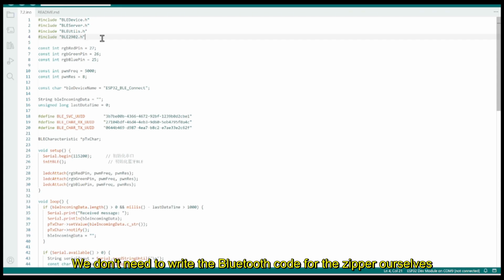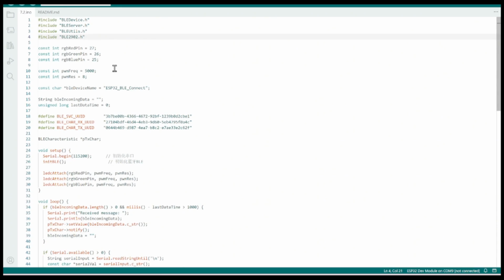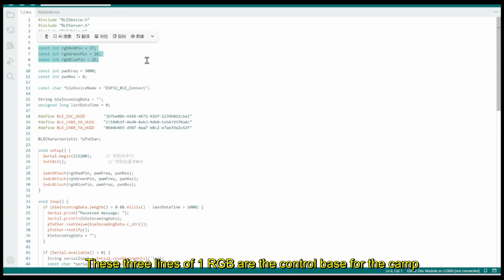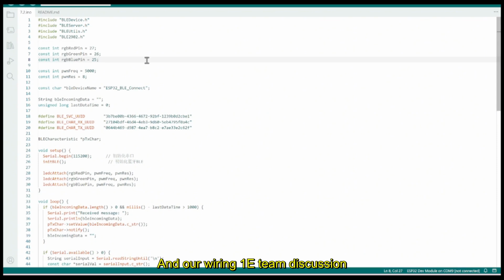These three RGB lines are the control pins for the lights, and our wiring is set accordingly. PWM parameters: PWM frequency equals 4000 is the standard operating frequency for LED controllers. PWM resolution equals 8-bit resolution.